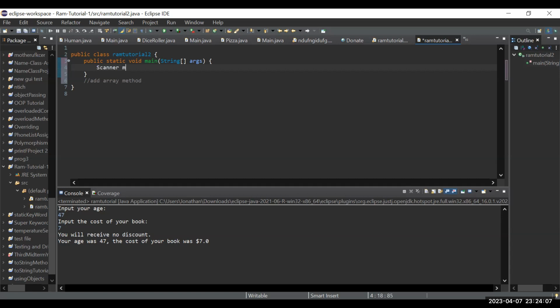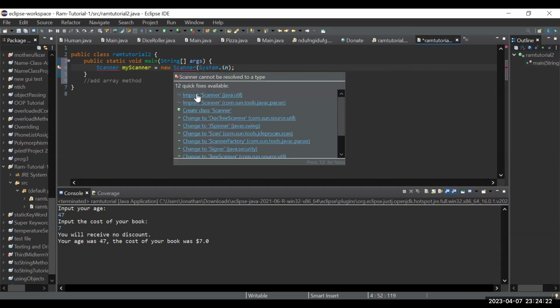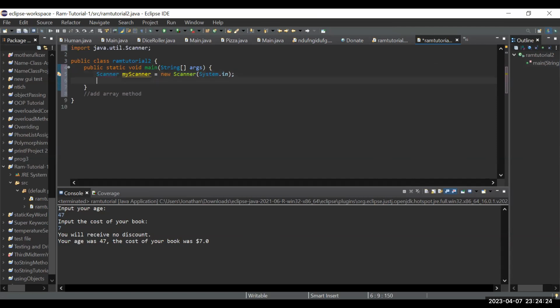Scanner equals new Scanner System.in. Okay, so we're going to import the scanner class, and create a scanner from that scanner class. The java.util, there's a utility package in Java for the scanner. So that's what the dot notation is referring to, java.util.Scanner. It's a part of the package.